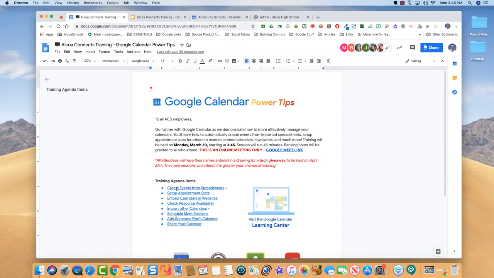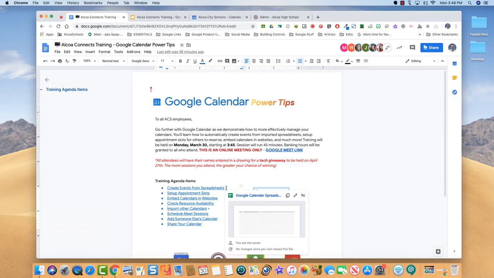Beyond that, you'll notice that there are a couple of items that have a plus symbol, and that includes this first one here. I would like everyone to go ahead and click on the plus symbol just to the right of Create Events from Spreadsheets. When you do this, it's going to reveal a little pop-up window. It says Google Calendar Spreadsheets. We want to click on that.